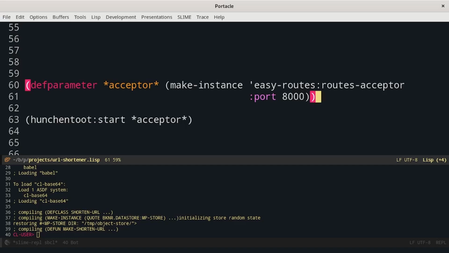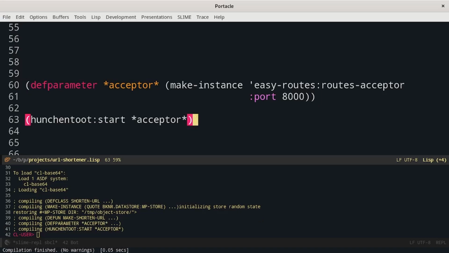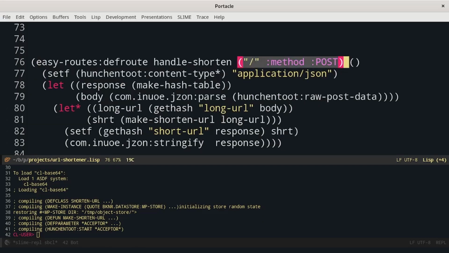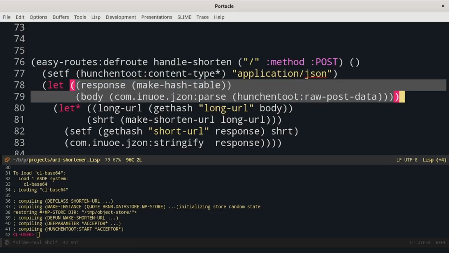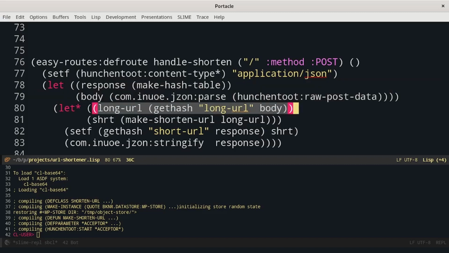Finally, we can look at the HTTP server. We start the HTTP server on the port 8000, and we have two routes. The first one is on the root and uses as method a POST. We set the result content type as application/json. We create a hash table which will contain the response, and we read the body of the post, parsing a JSON. We read the key long-url. We create a shortening of long-url and save it in a variable short. Set the short URL in the result object and encode the hash table as a JSON string.